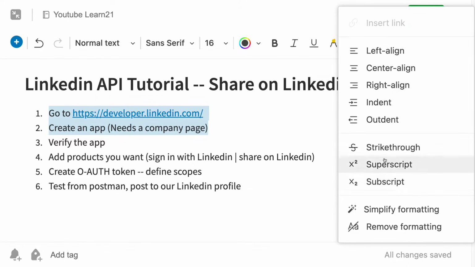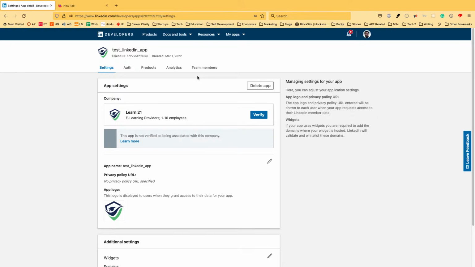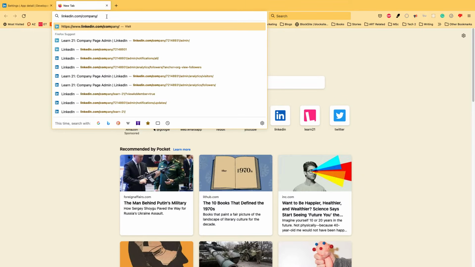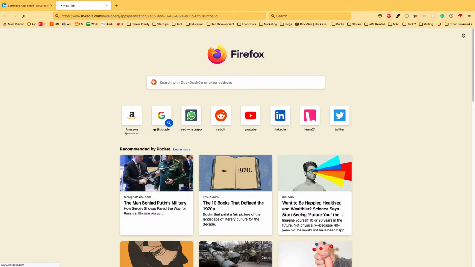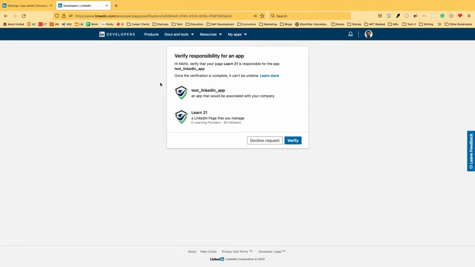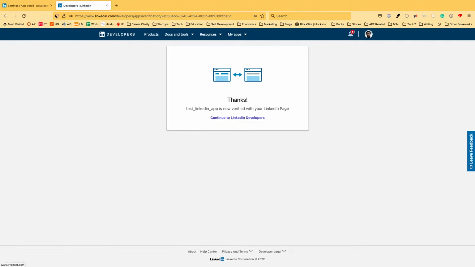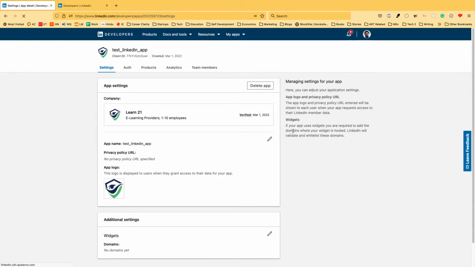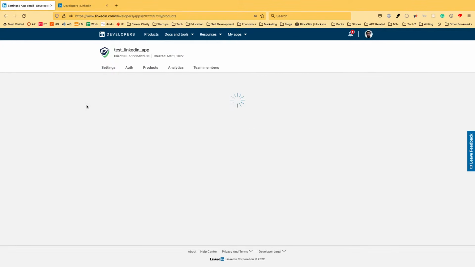We have to verify this app, so I'll click on verify to generate a verify URL. I generated that verify URL, and then I go to that URL and I'll have to verify it. I'll click on verify, and it's verified now. Great. I'll just refresh this page. So the app is verified on whatever date it is today. So this is done.